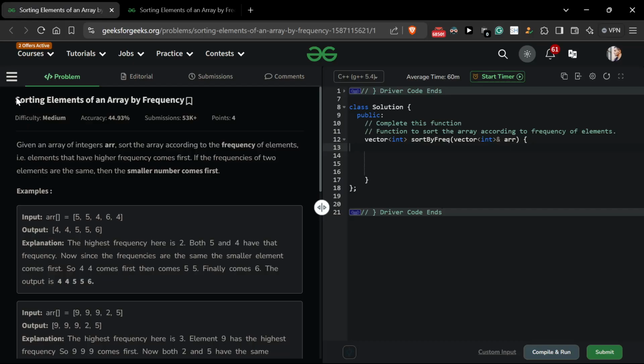Here we go. We have a question: sorting elements of an array by frequency. You are given an array of integers ARR. We need to sort the array according to the frequency of elements. That is, elements that have higher frequency come first, and if there's a tie, we prioritize the smaller element.